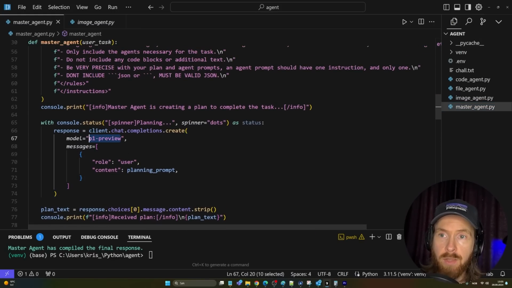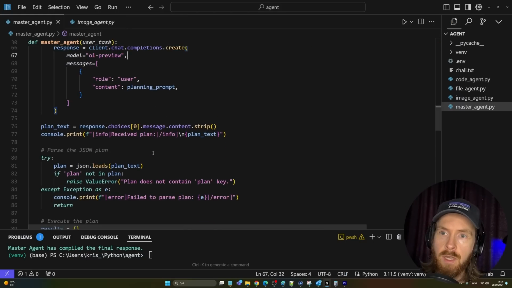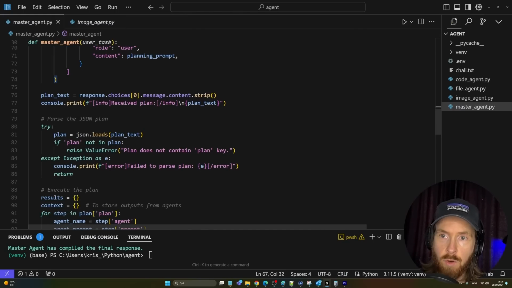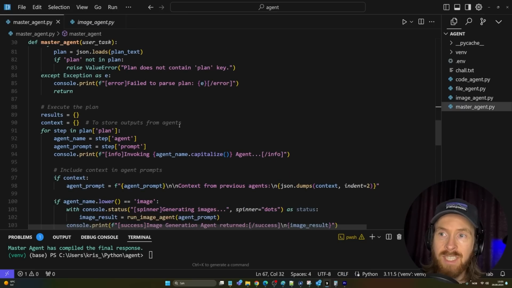We are running the O1 preview now, but the O1 mini also works pretty well. The only thing that's kind of bad here is that we don't have a system message, so we're just going to feed everything through the prompt. That might change in the future. We are using some regex to actually parse the plan, and if you throw an error, so this is very important.